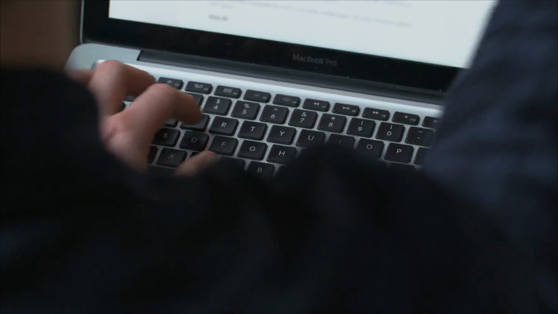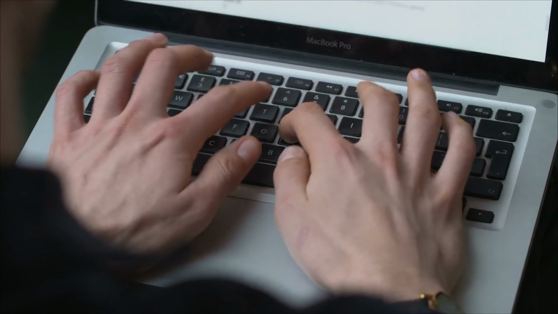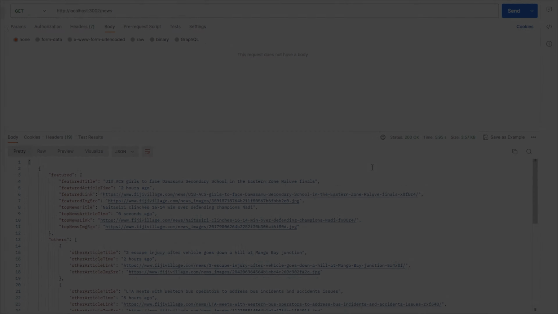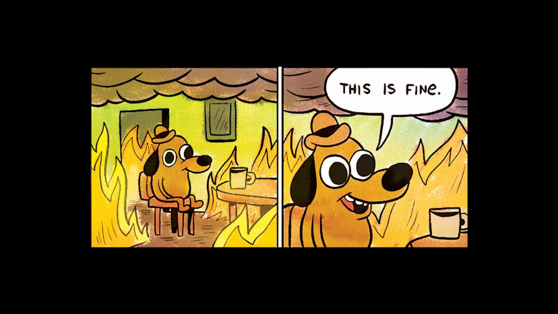So this is where I got to work and designed my API and tested it on Postman to see if I was getting my desired local daily and business news data in the response, which I did eventually. And now it was time to design the front end.